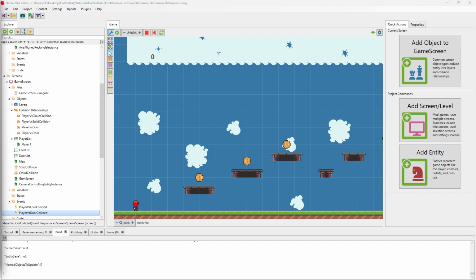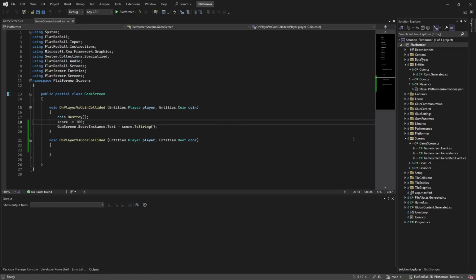Our new event is added to the gamescreen.events.cs file, the same file which should still have our player versus coin collision event. We can add our collision handling by opening up Visual Studio and then expand the screens folder and expand gamescreen.cs. Select gamescreen.event.cs and you should see this. Here's our player versus coins event, and here's our new player versus door event.